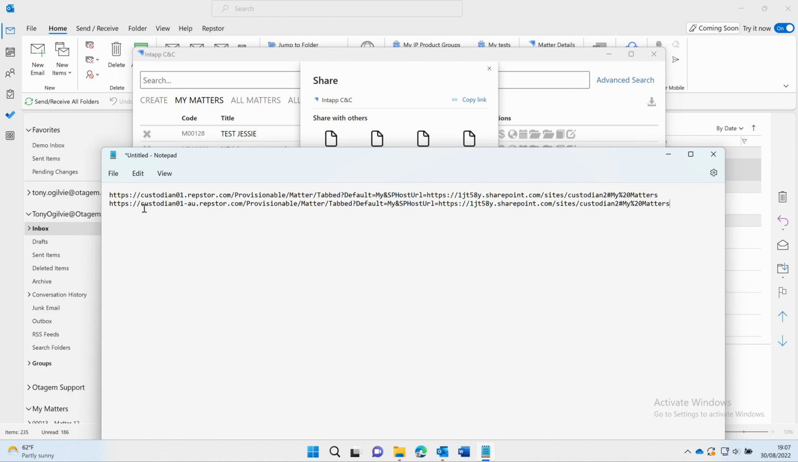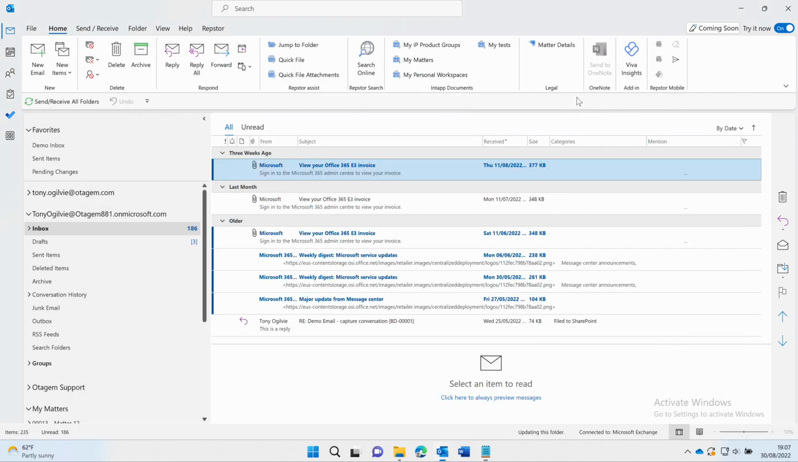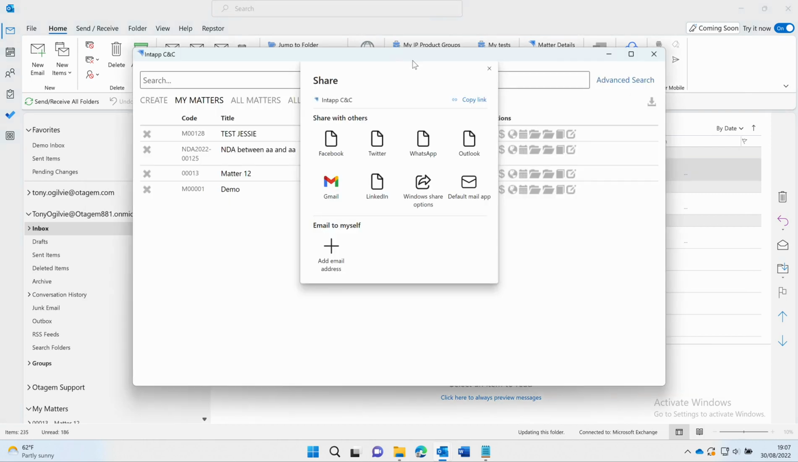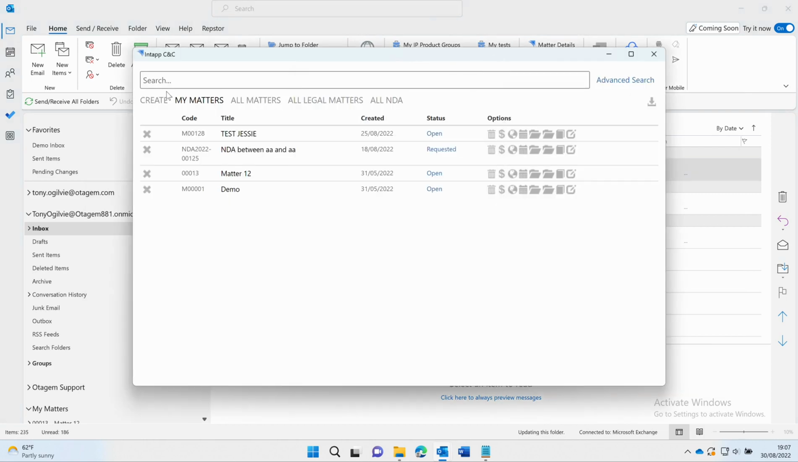You can see now, when we click on My Matters, we are indeed connecting to the custodian01-au instance of the custodian service, confirming that any actions or activities that I do here, including things like filling in forms and editing properties, etc., will be serviced by the Australian instance of the custodian application.